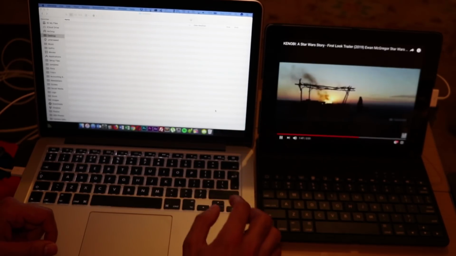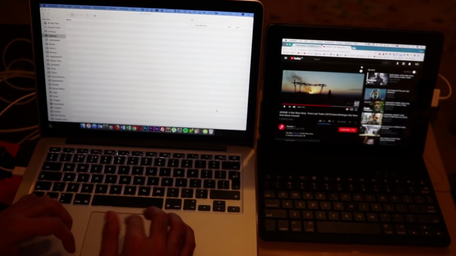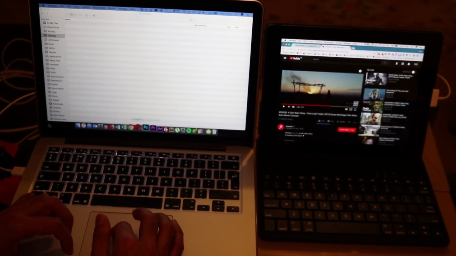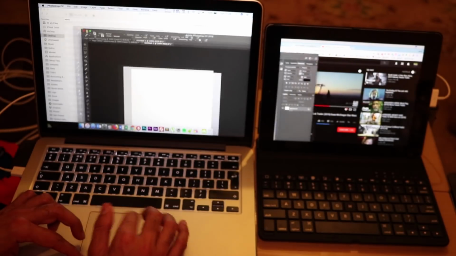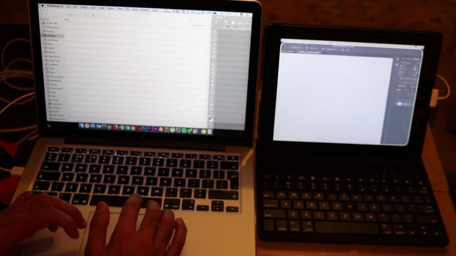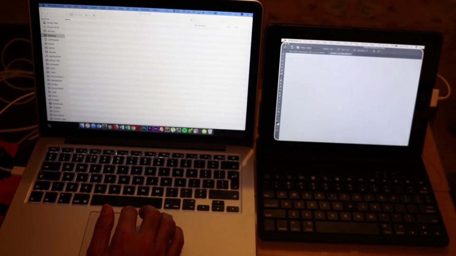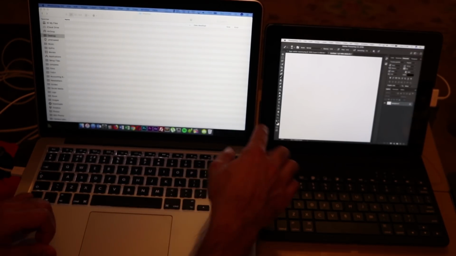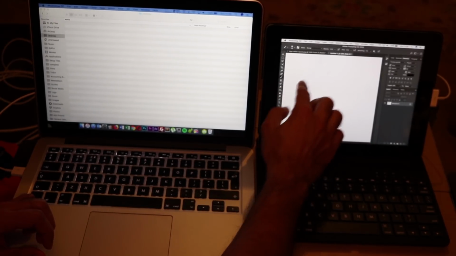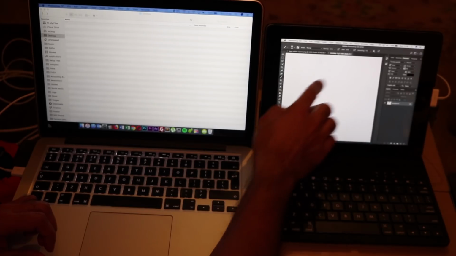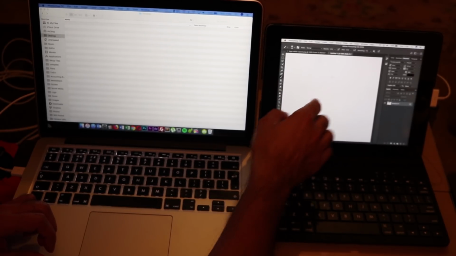If I just quickly show you coming out of that. Now I have Photoshop open. If I drag Photoshop to the iPad screen, you can see it doesn't do a great job. So I've got the brush tool selected. I probably want to use my finger to draw some stuff. I'm doing it in black. As you can see, you can't see anything.